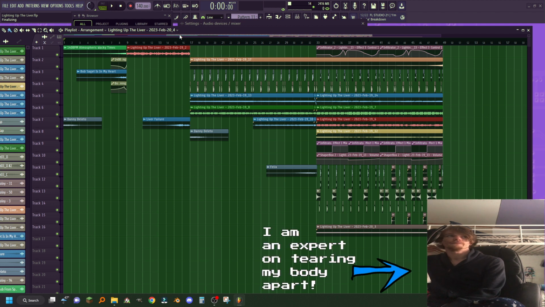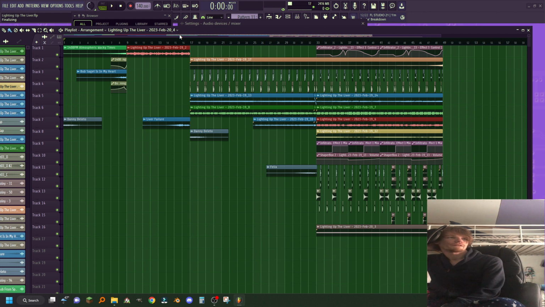So yeah, as you can see, the name of the track is Lighting Up the Liver. So you can imagine what that would look like if you're abusing a medication or substances or, you know, alcohol even. And so yeah, that's actually what all of this looks like in practice. That's what these sweeps look like in practice.